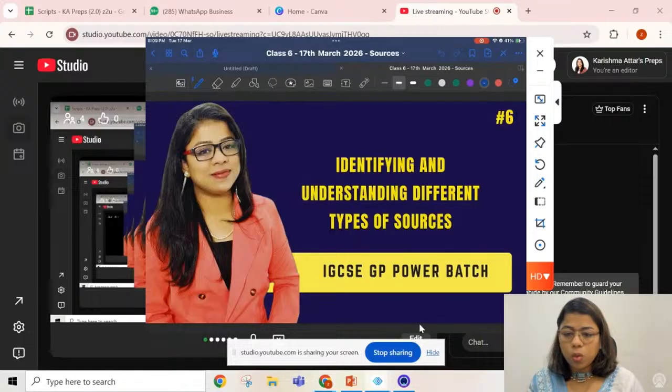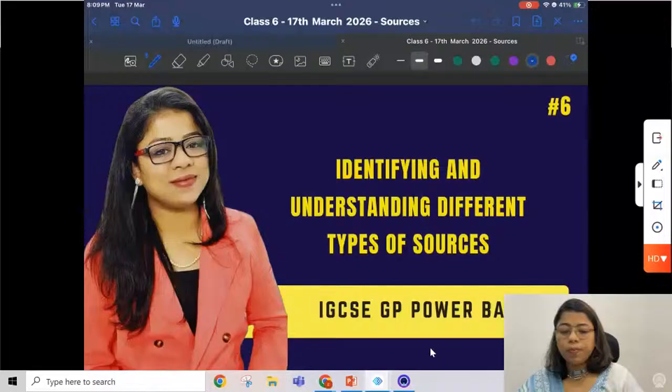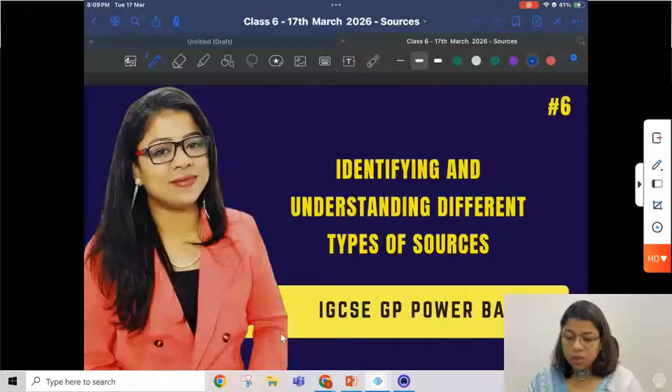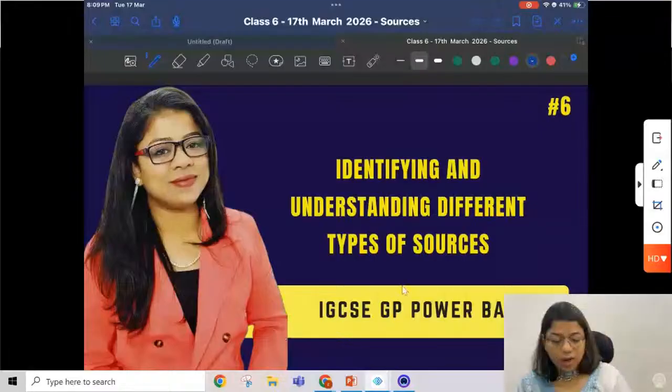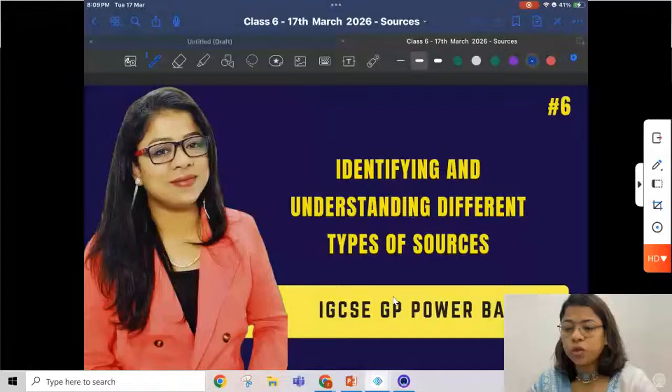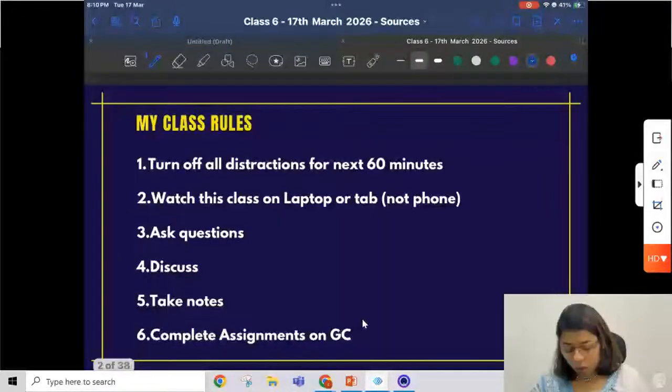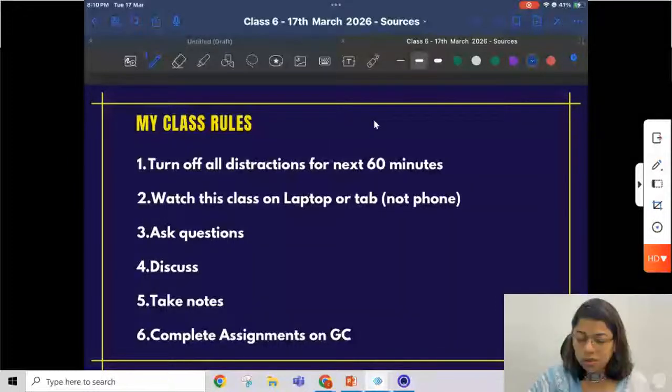Here we go. Identifying and understanding different types of sources. It is your sixth class for IGCSE Global Perspectives Power Batch, which happens every Tuesday. Now, there are a few rules that we always follow. I'll quickly go through them. If you are new, you have to follow these. If you are already attending my live sessions, you know these rules, and I suppose you have followed the same.